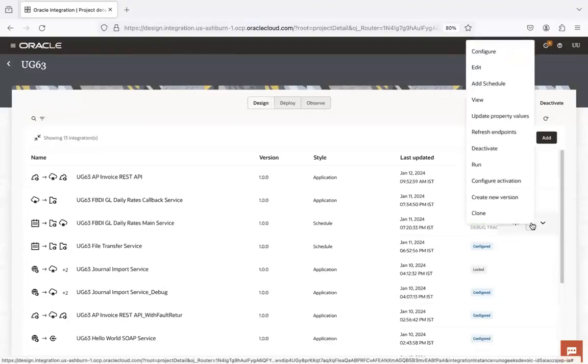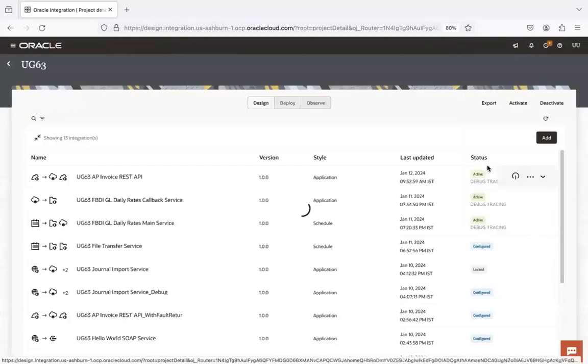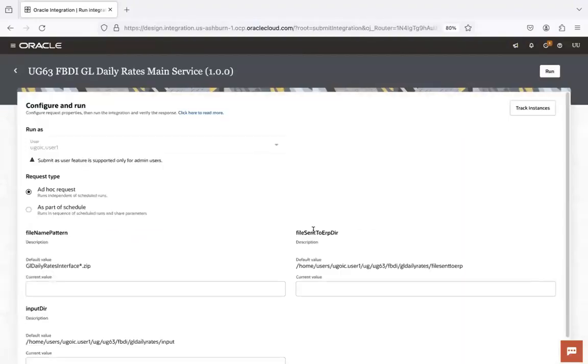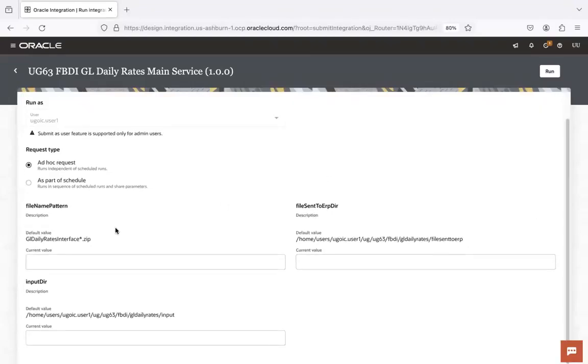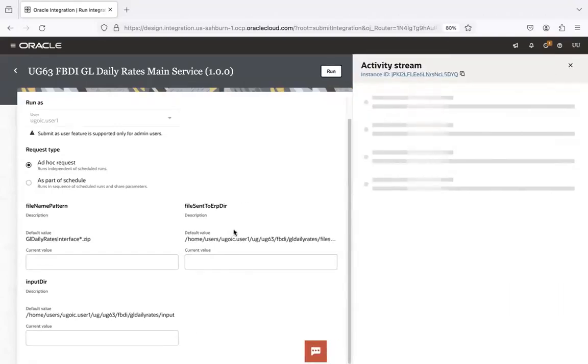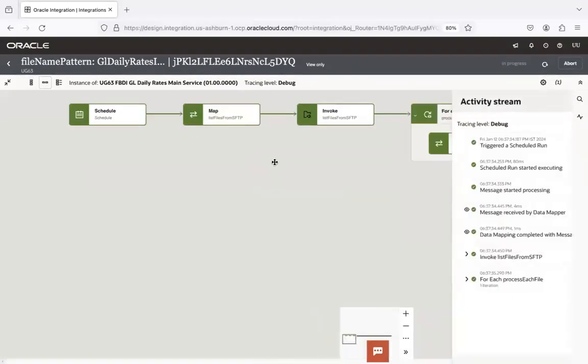Okay, now let's go ahead and run this integration. And as soon as I run the main service, I'm asking OSE to go to the input location, pick up the zip file whose name starts with GL daily rates interface.zip. And there are two files in the location which match the name pattern. And you should be able to see the instance ID generated.